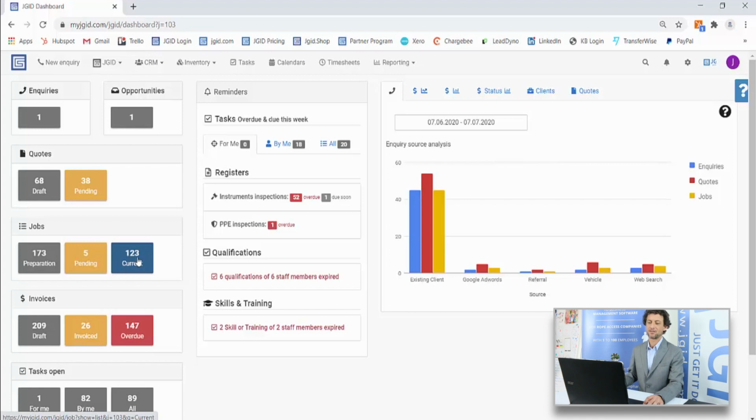So if these guys got 123 current jobs, they're totally not closing off their jobs. On the invoices here, I highly recommend, just like with the inquiries, to have a policy that you shouldn't have draft invoices there for more than 24 hours. There's not really any reason why they should be.